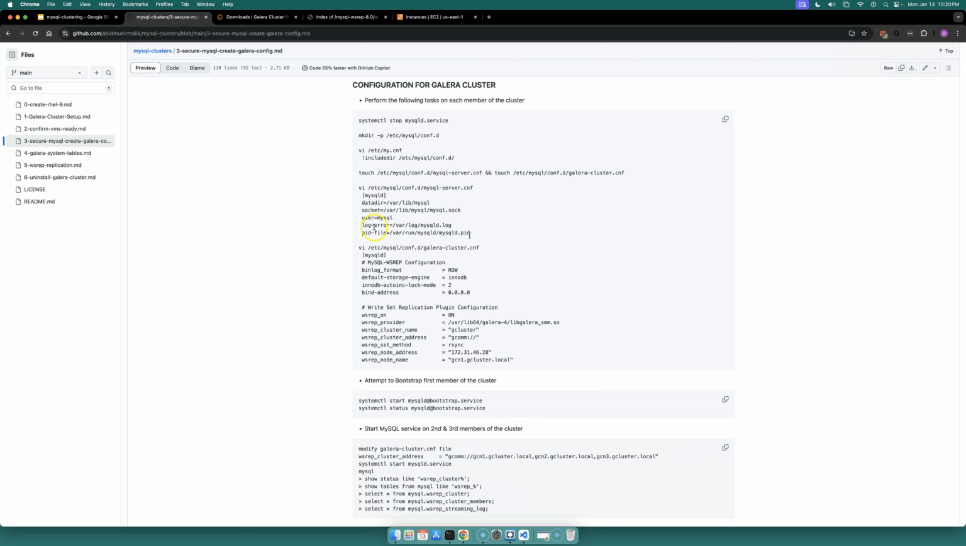For that purpose, we will create a separate directory, conf.d. There we will have two separate files, one for MySQL server, another for Galera cluster. The MySQL server file will have exactly what we had before, exactly the same thing, and the Galera cluster file will have all the values that are required to set up the Galera cluster. So let's go ahead.